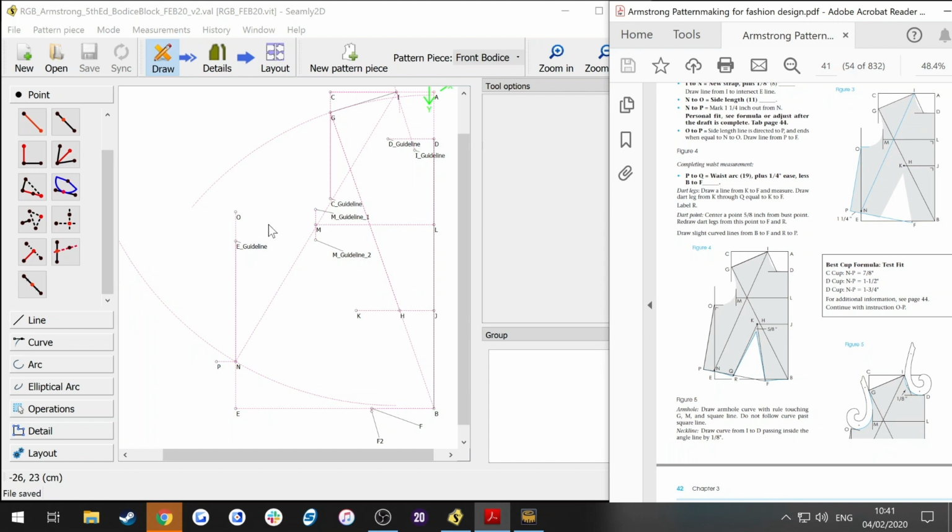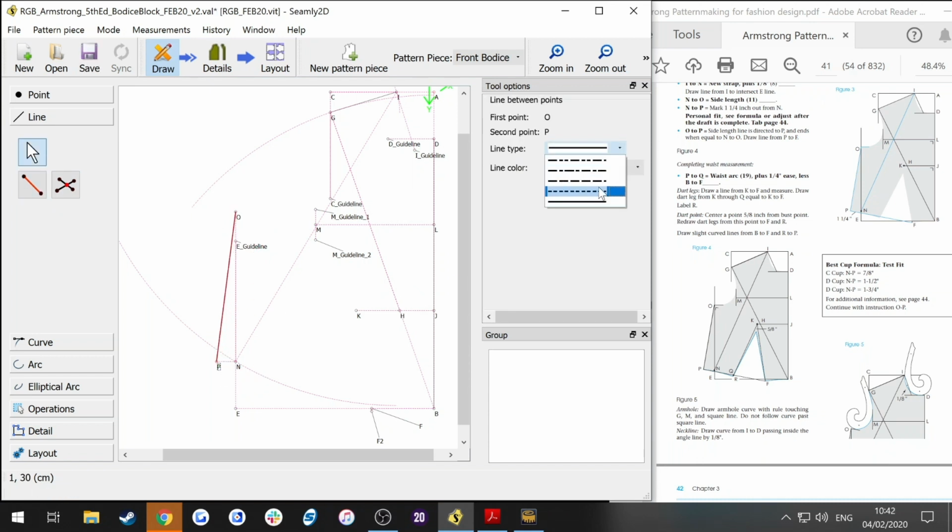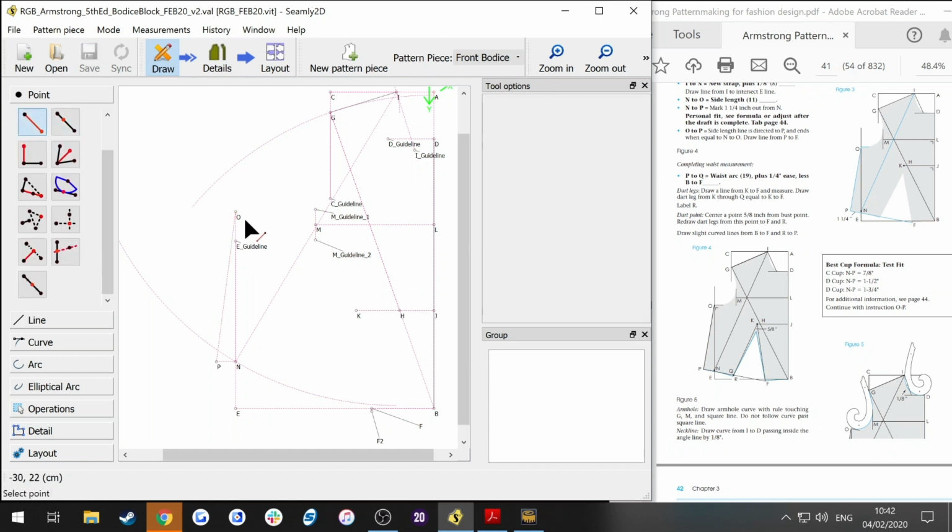O to P is the side line length, directed towards the P, and ends when it's equal from N to O, so it's probably going to be shorter. But it also needs to make sure it goes along that exact angle. So in order to make sure it matches the angle perfectly, we're going to use the line tool and go from O to P. So we've got a line to copy, a line angle to copy, and then we're going to use our point tool.